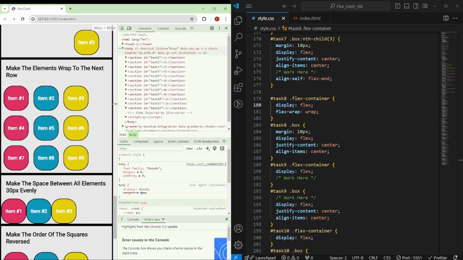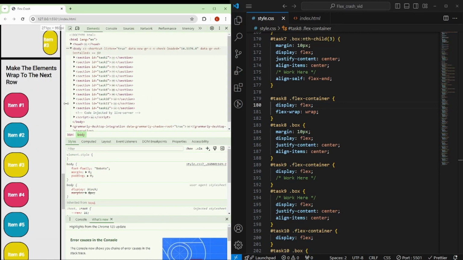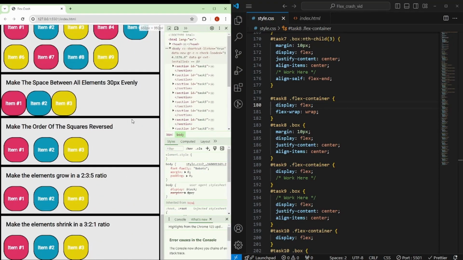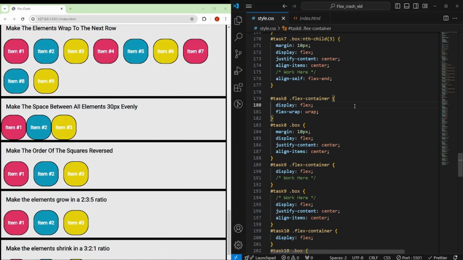As I squeeze, it will always jump to the next row. And the usage of this is usually when you need some responsivity for some cards, and you want them to be effortlessly responsive on a mobile as well, or any device. Then you just basically say flex wrap, and as the screen squeezes together, it will get properly aligned.